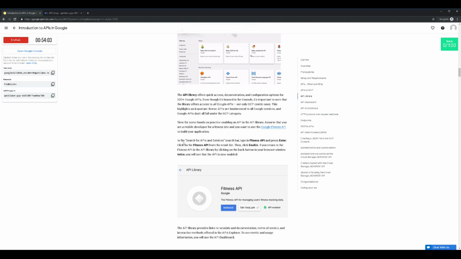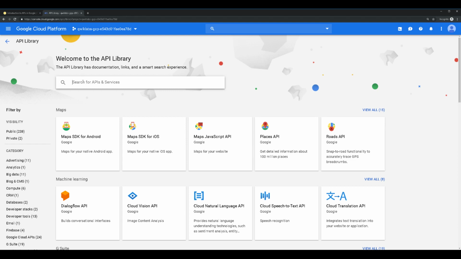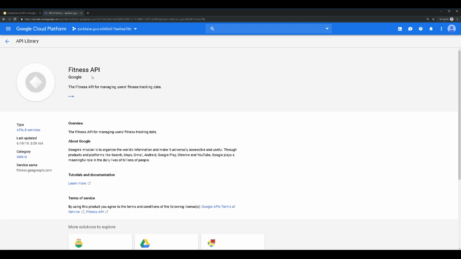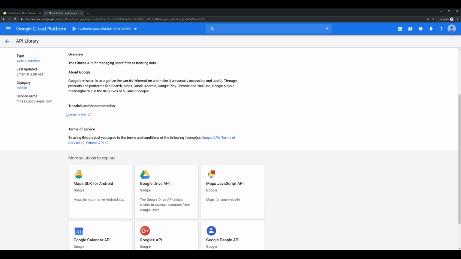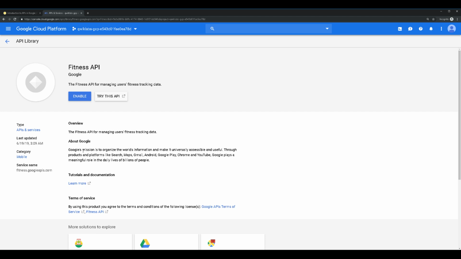So that's an example of that. Let's go ahead and do that. Go back to libraries. Let's search for fitness. So we have the fitness API, click on that. Immediately you have the API page where you have an overview, tutorials and documentation, all of these things available for you. So it's actually quite easy to quickly understand what this API is all about. As you can see, the API is not enabled for us.